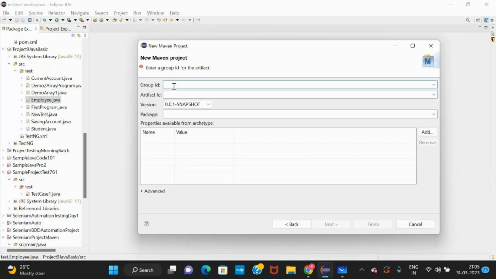Group ID, I'll give test, because it will not display, give anything. Artifact ID is the project name that will display in our package explorer. So I will write Amazon project, because we will write code for the Amazon project. POM is page object model, the framework we are looking at. Everyone create and finish.